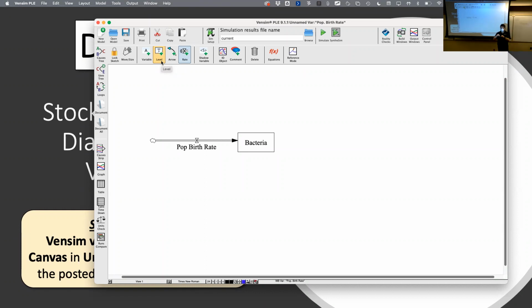So if you're using the new sketch tool, I'm sorry, this is the old sketch tool, level is a box with an S in it for stock. Variable still is a box with an A in it. And under rate, the rate tool kind of looks like 2 bars with an arrow in between. But once you've clicked on them, they should act exactly like this.